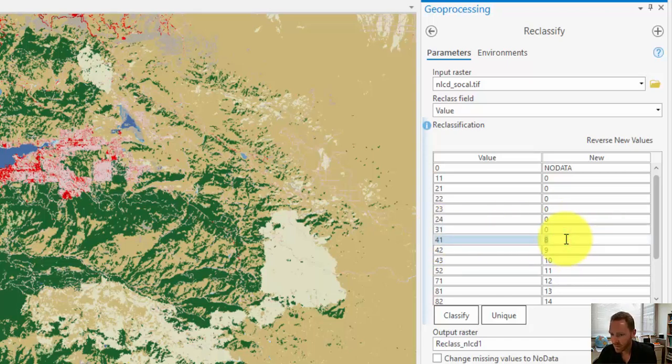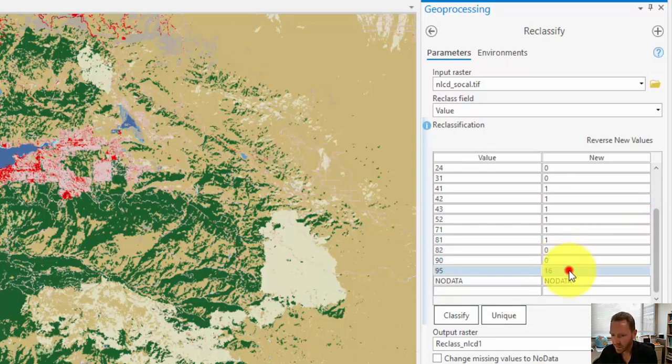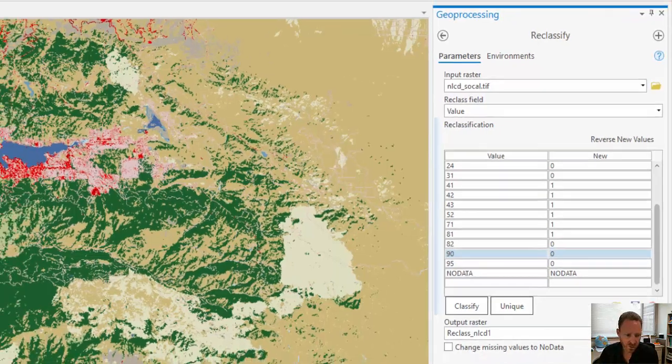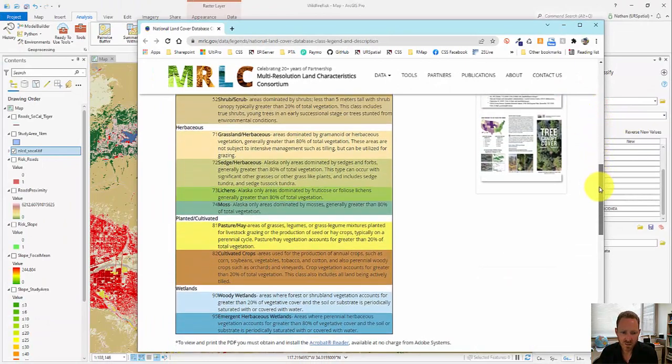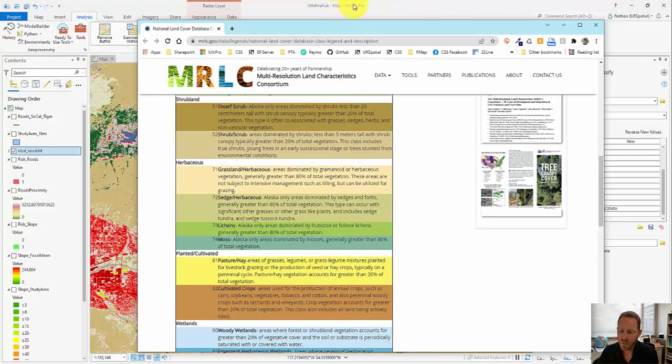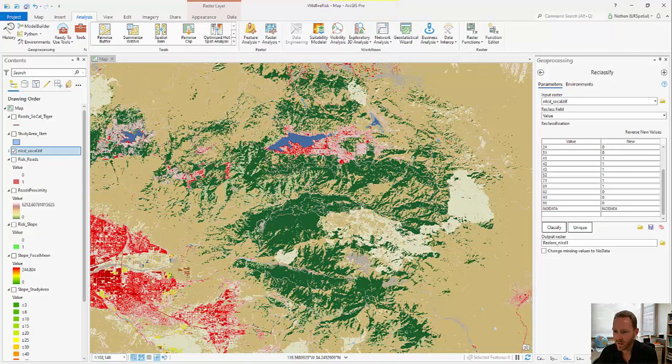In the 40s and 50s, we're talking about vegetated land. We're going to go ahead and set all the way down to 81 to have a risk value of 1, and these other ones will be zeros. If you want to refer back to that sheet, to this website, you can see what each one of those are. And these are purely based on Nate Stroud's assumptions about wildfire. This is not based on any real science.